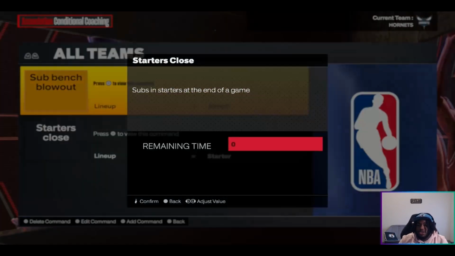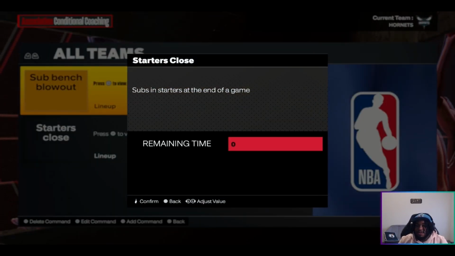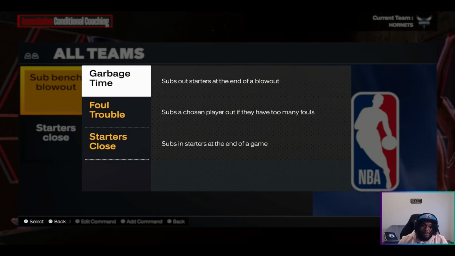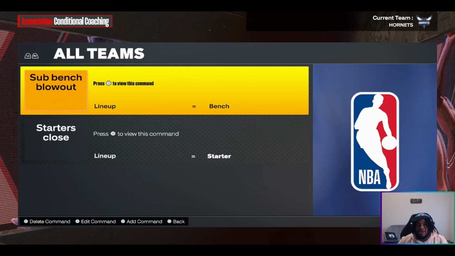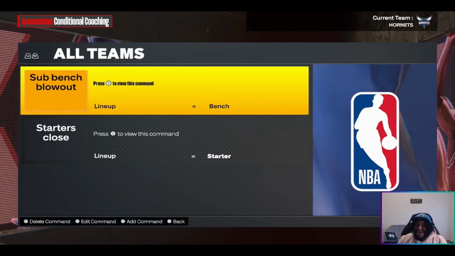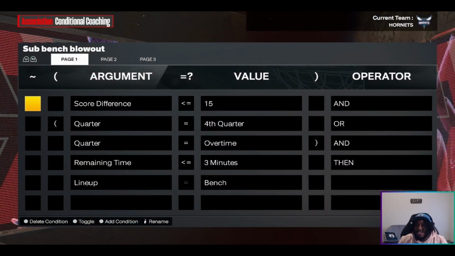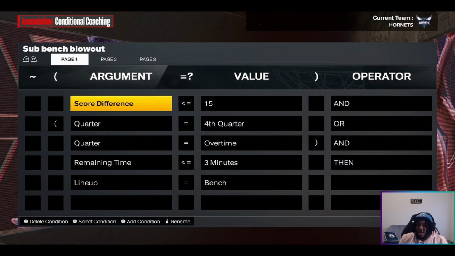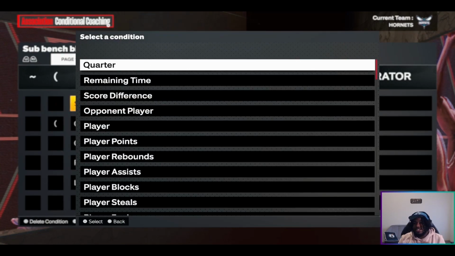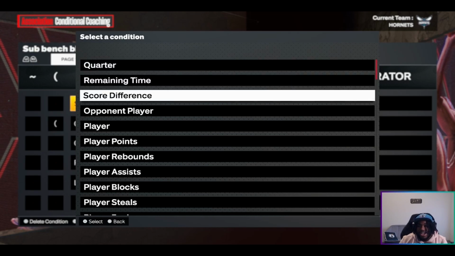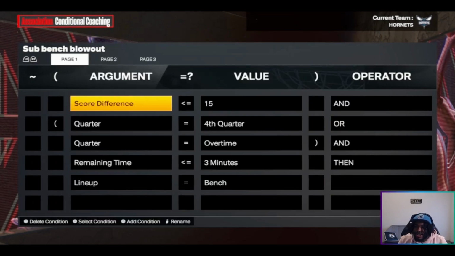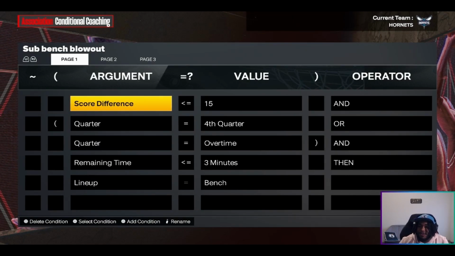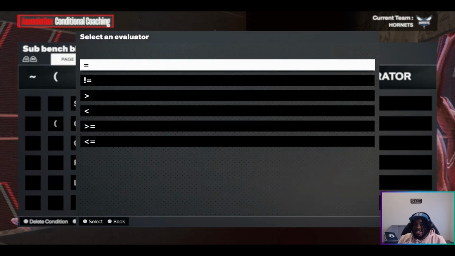Foul trouble, you can set how many fouls the player has before they're considered to be in foul trouble. For starters close, you can adjust the time remaining to put the starters into the game. However, the complex commands give you a little bit more detail, a little bit more control over what's going to happen. That's why I set my own. For subbing the bench in, there are arguments, and I'll go down the list: you can set particular quarters, remaining time, score difference, opponent player, and the rest as you can see here.